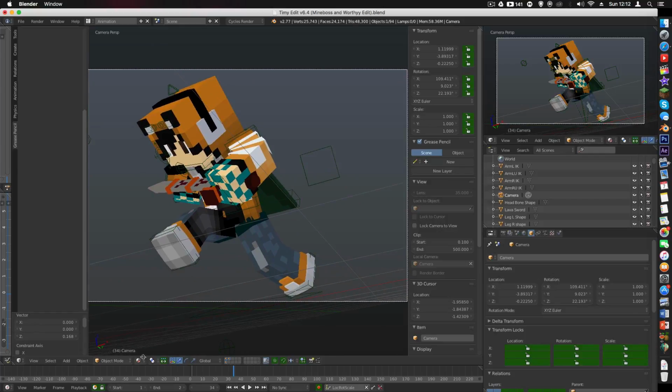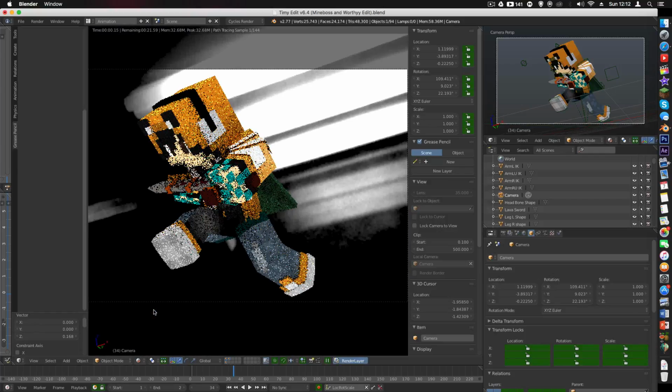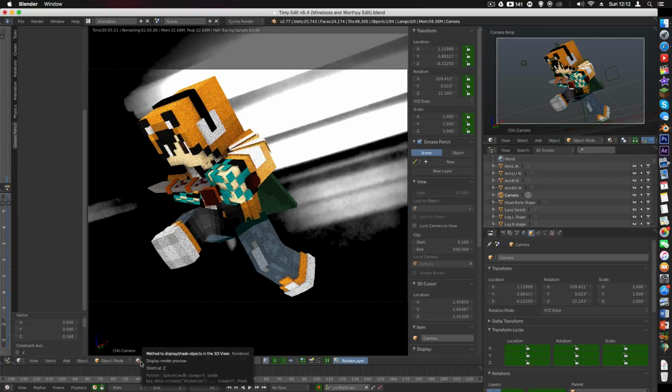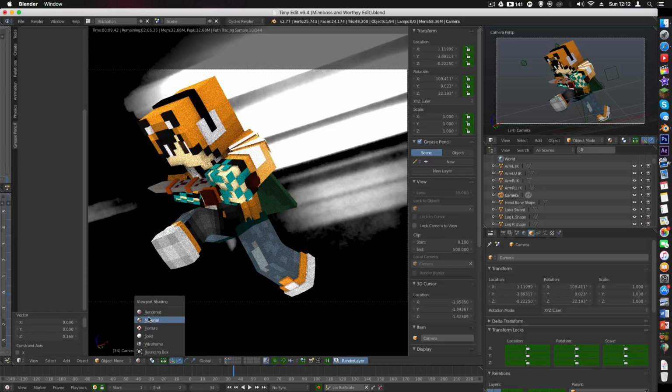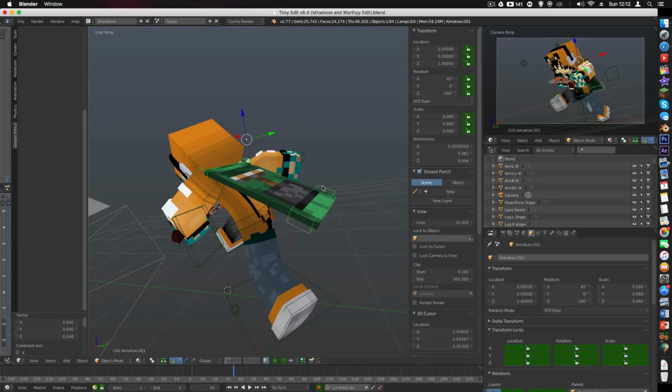Now if I render this, I just go into render. So yeah, that's what it will look like once I render it. That doesn't look too bad, so I'm going to use that now. Obviously I need to change this cape pose a bit.